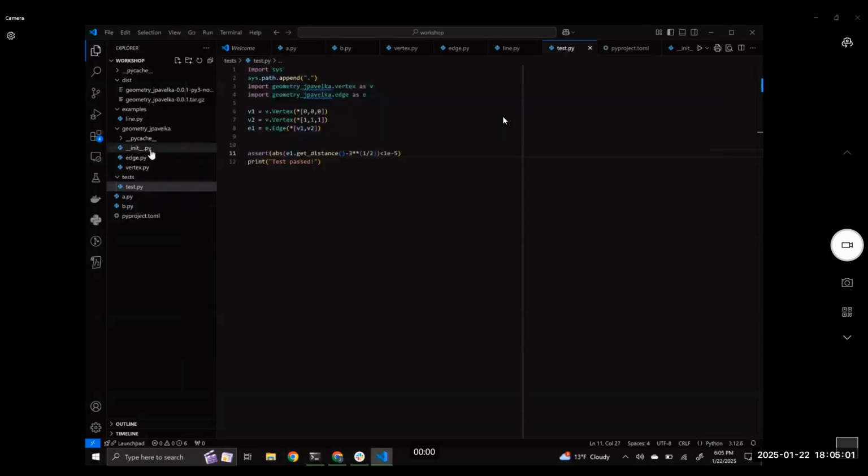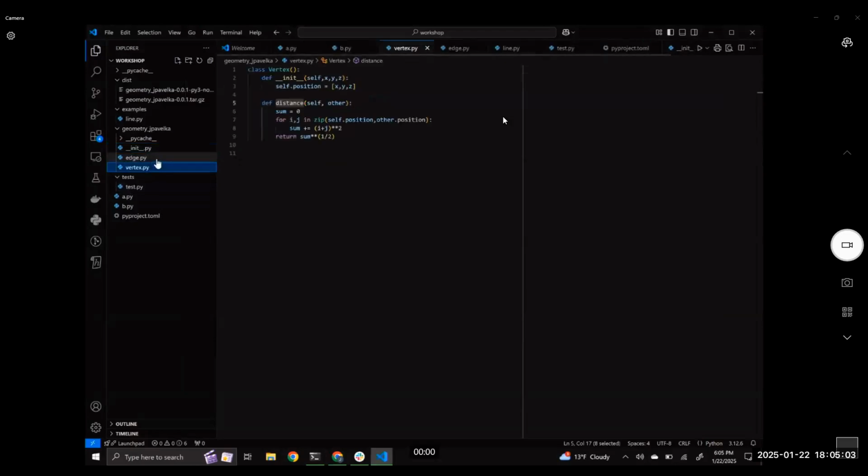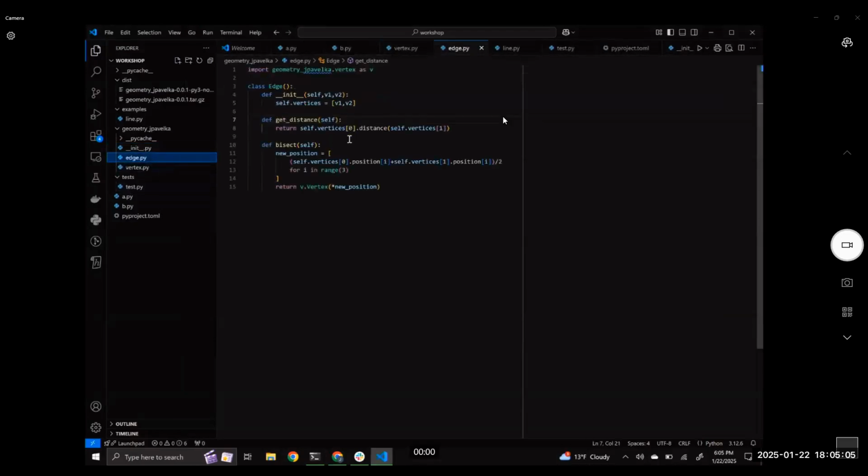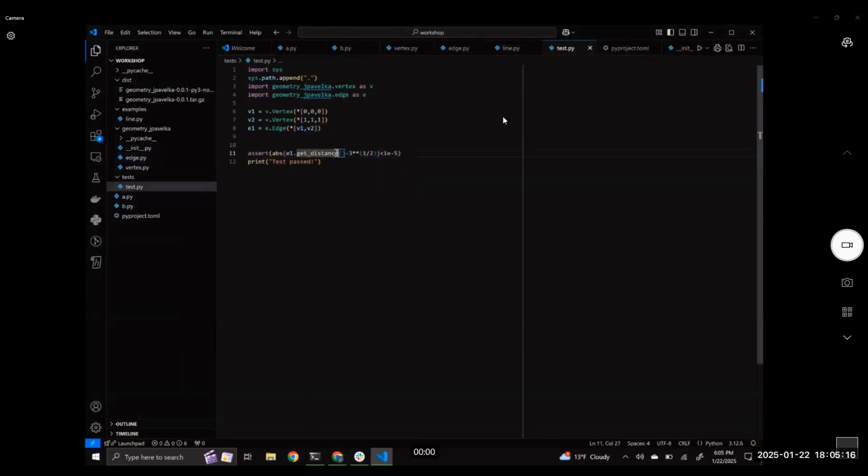So before, if I wanted to make a change, I had to go back and rebuild it, reinstall it. But now let's see if it works by itself. So we're going to change it back to get length, and then in our test, we're going to need to change it back to get length as well.